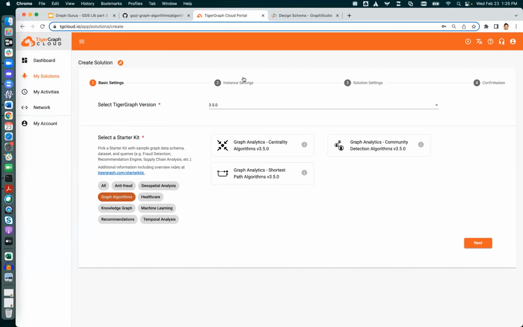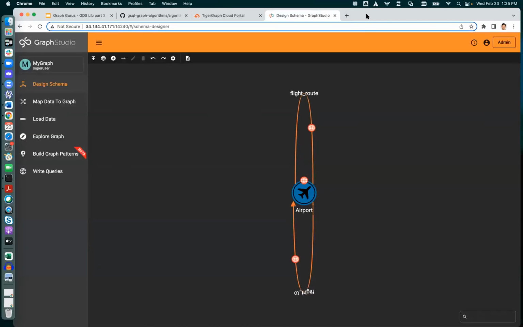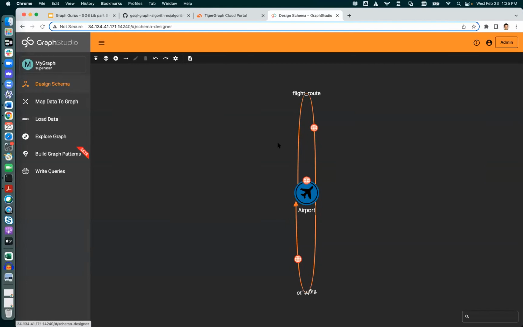So now, as I said, some of the changes I'm showing are not yet released. So I'm using an internal copy of the product, but it's otherwise the same. It's the same starter kit, the centrality algorithm one. So that one, its data set is airline routes.